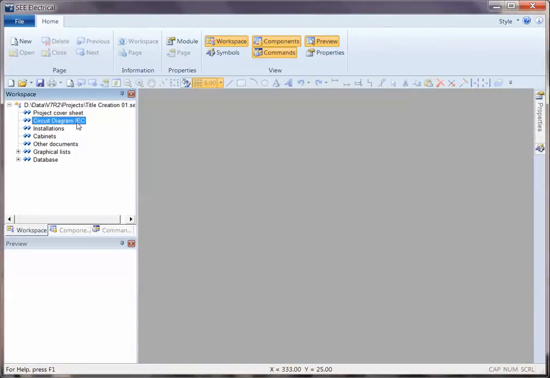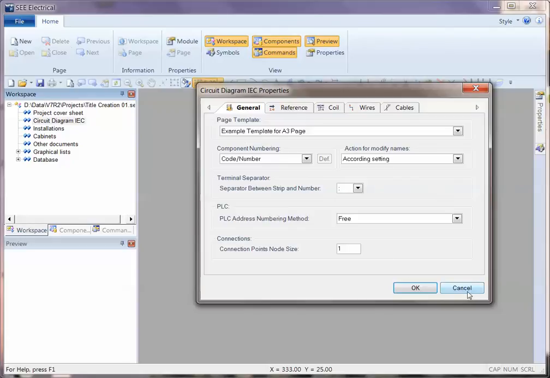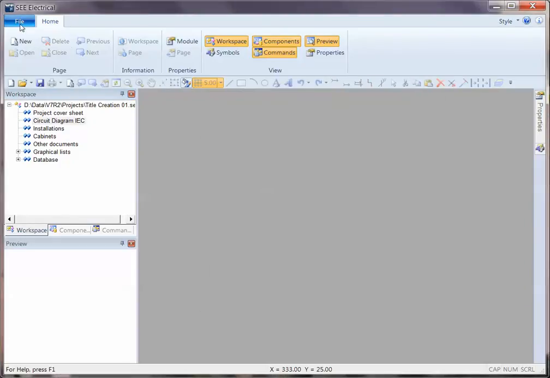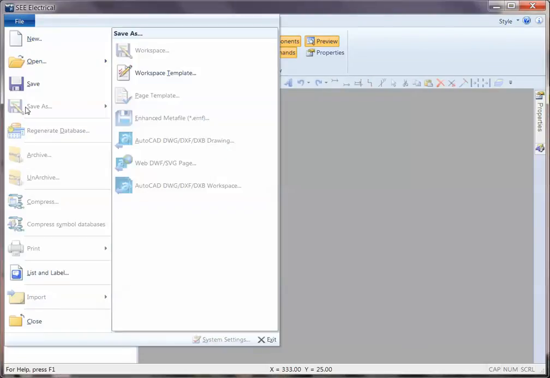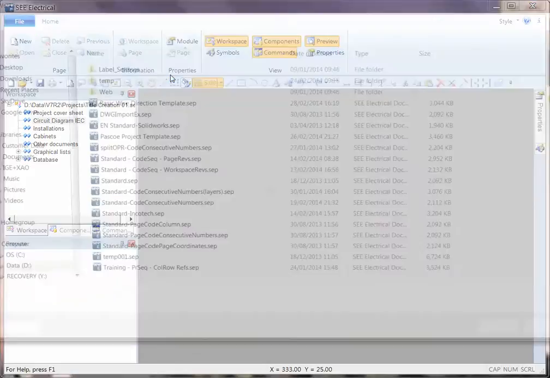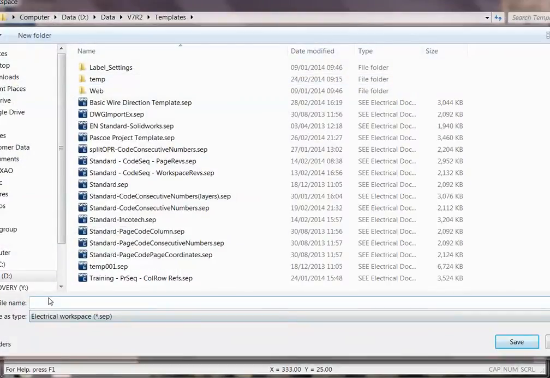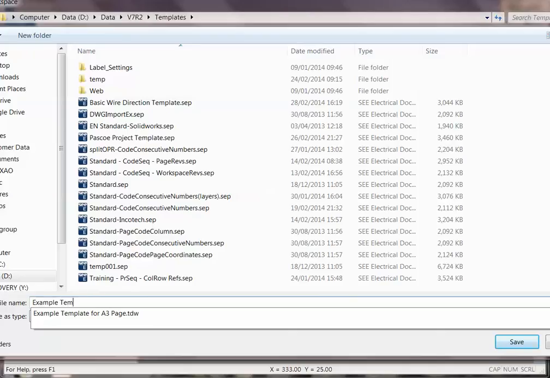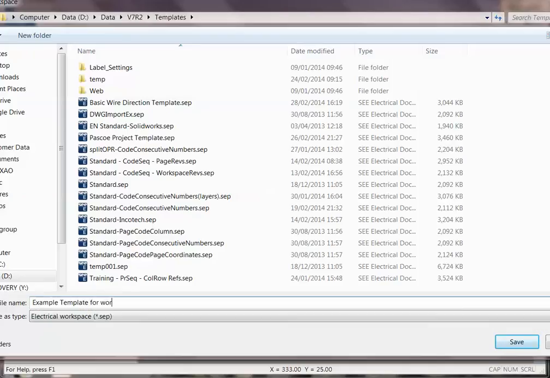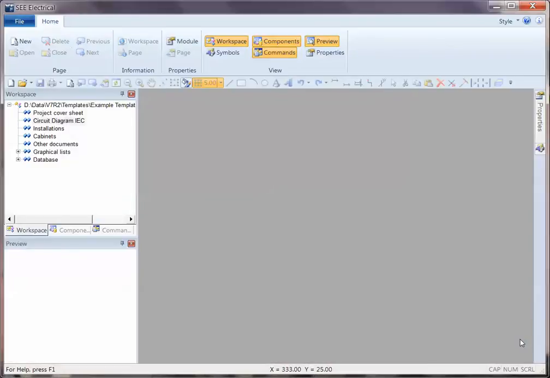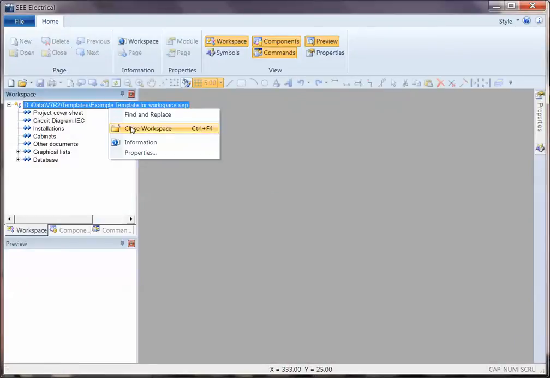The settings on the IEC circuit diagrams are already changed to use that title block. So now all I do is go to File, hover over Save As. It looks as though it's grayed out, but there is one option there to save as a workspace template. Example template for workspace. I click on Save.